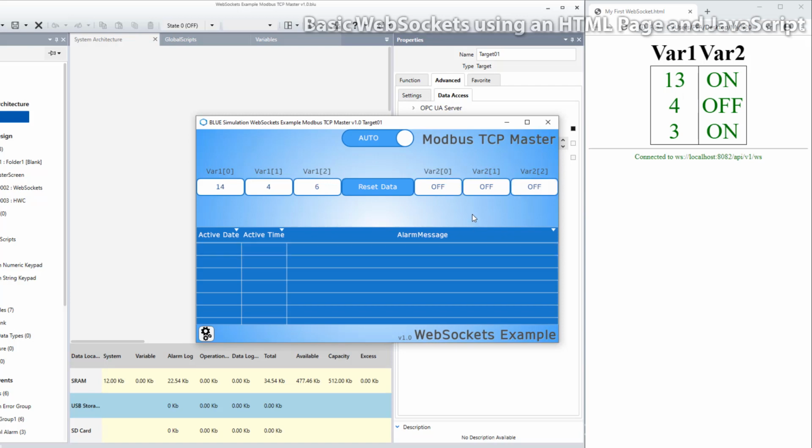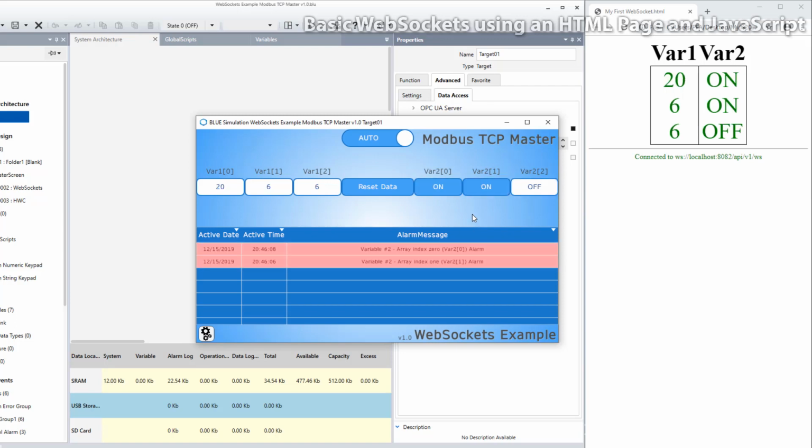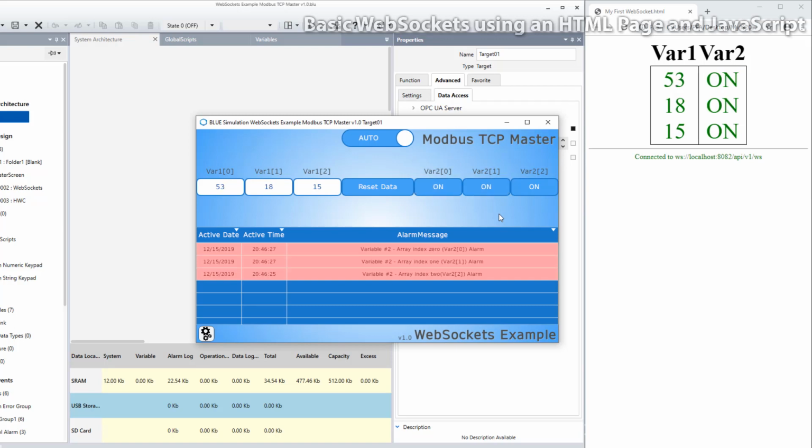So now we have values that are changing. We also have our quality working. I pulled the plug here. Quality's bad. And quality good. That's it. So that's all the code.